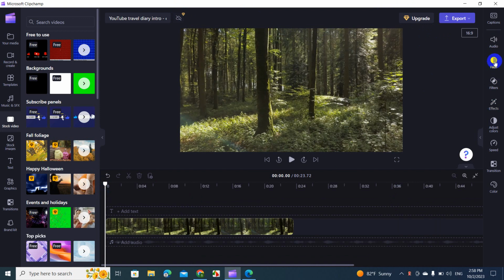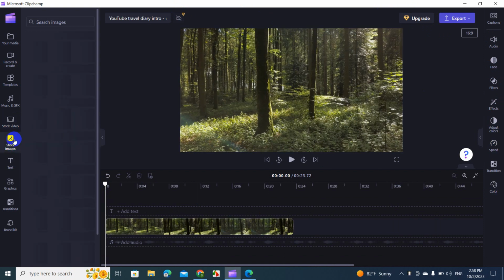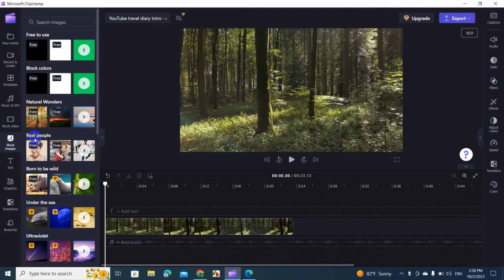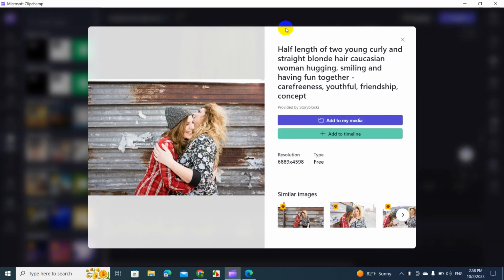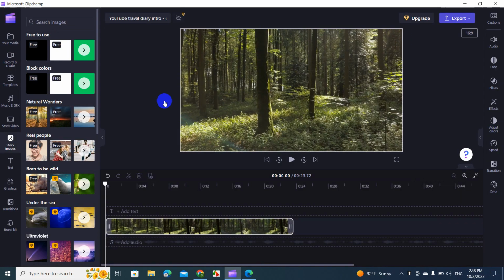And here on the right, we'll go through those in a second, okay? Okay, stock images. They have images too, free for you to use. They have some for upgraded members. You can use them.